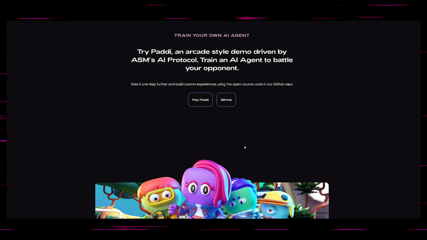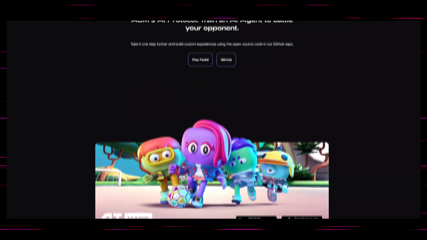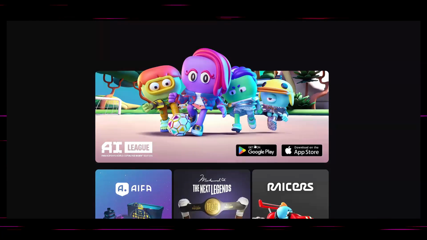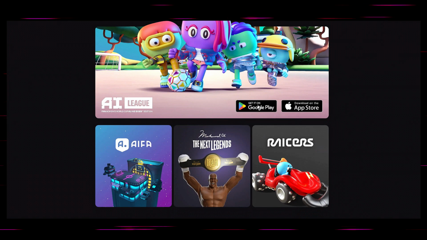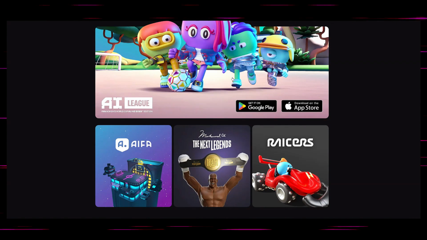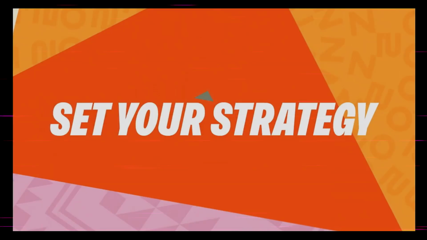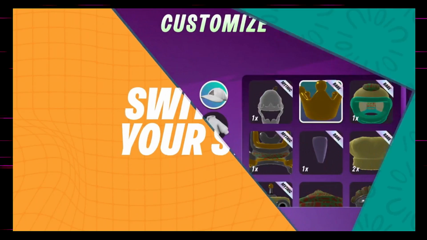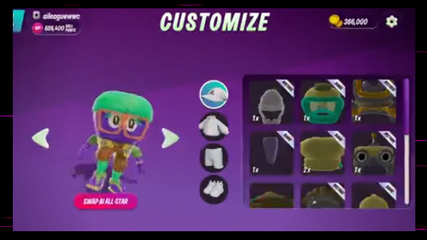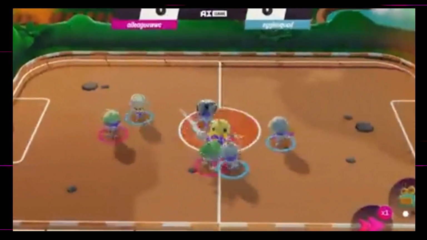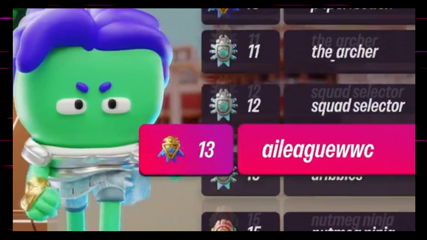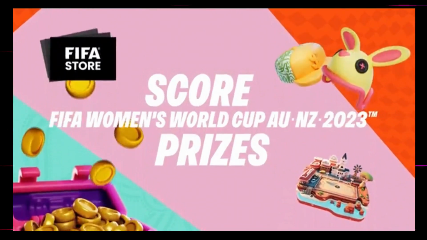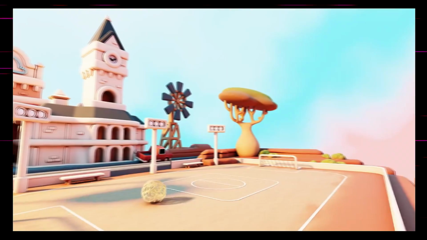That is live. But moving along here, we can see that there are some games. They have AI League. AI League is live. It's been live for quite a while now, I'd say going on about a year, maybe a little longer. This is a mobile app. You can download it on Google Play or the App Store, and you can play it today. I've been playing it for quite some time. It works really, really well.